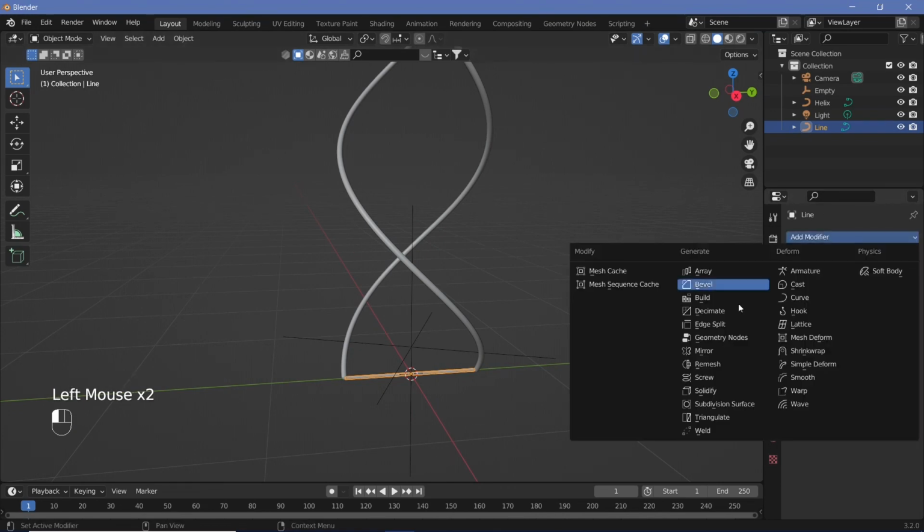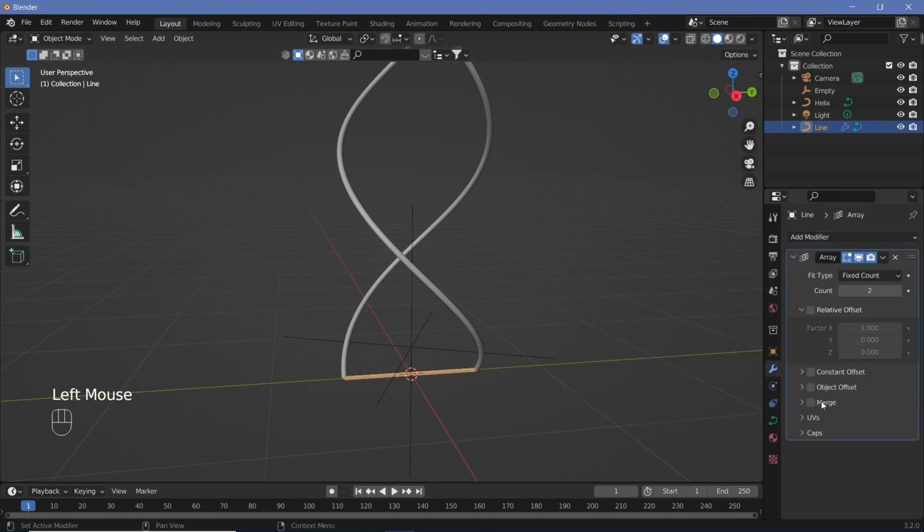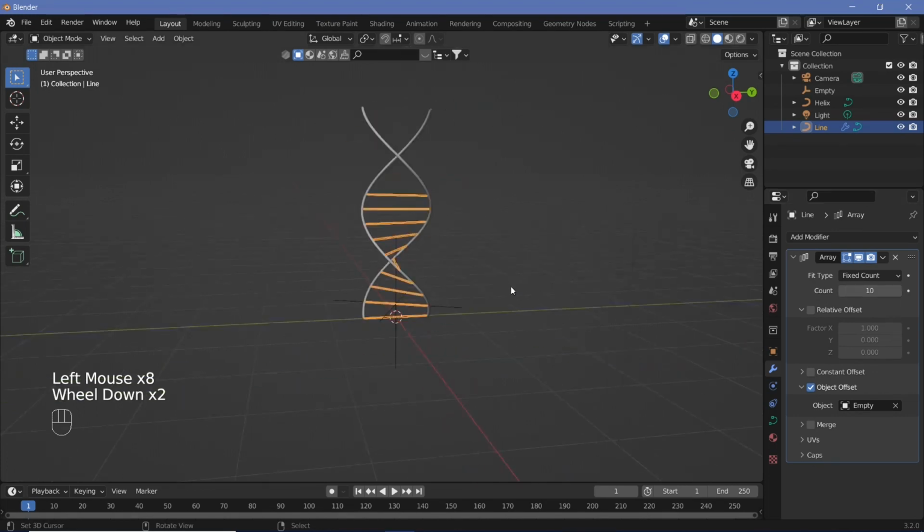So why we did that is because when we add in our array modifier, which we're going to add in from here, modifier array, we're going to switch off relative offset, we're going to switch on object offset, and we're going to select our empty as the object. And now as we increase our count, you'll see it perfectly follows our path.